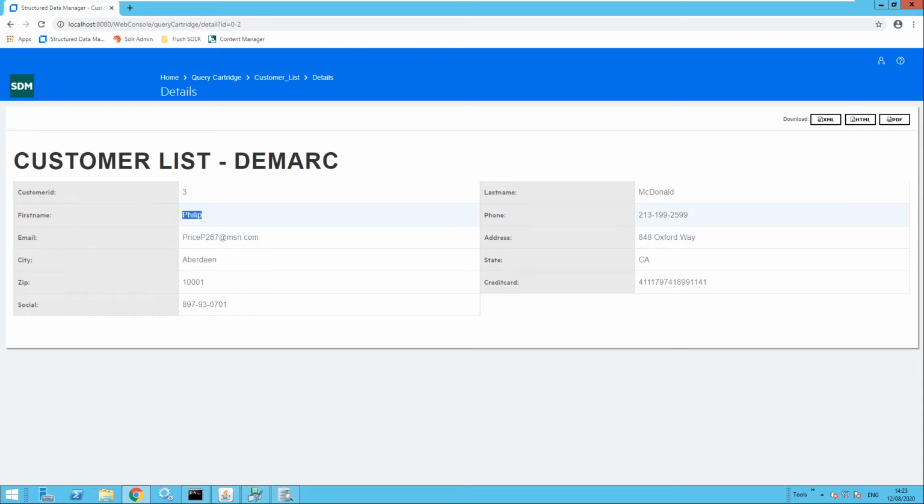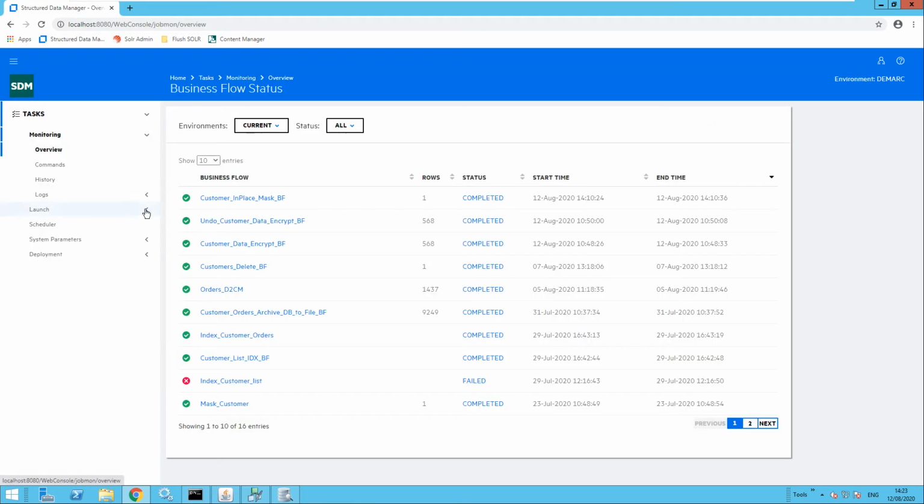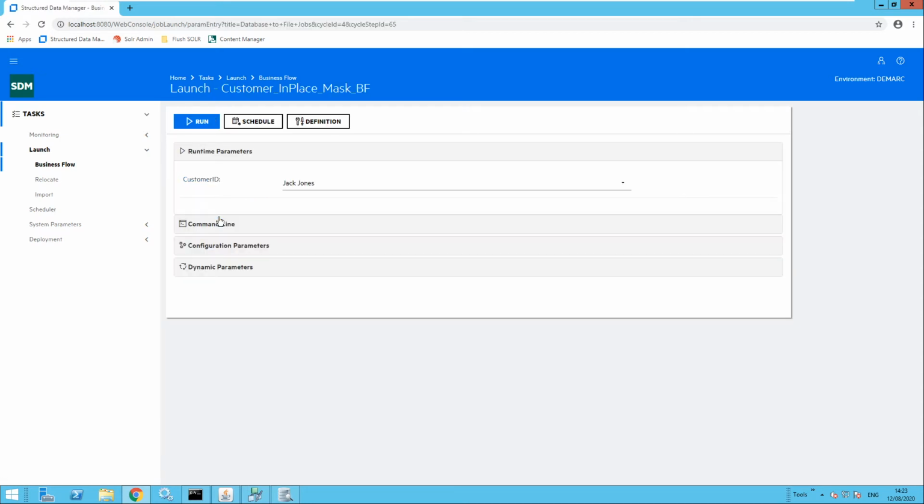Now I would like to mask that first name and last name. To do that I must run a business flow. So selecting launch on business flow, I have the customer in place mask, which will trigger the in place masking cartridge. In this case, I want to specifically state which user I want to mask. You also can configure this to mask the entire column. However, in this case, I would simply like to mask Philip McDonald. So we'll then click on run.